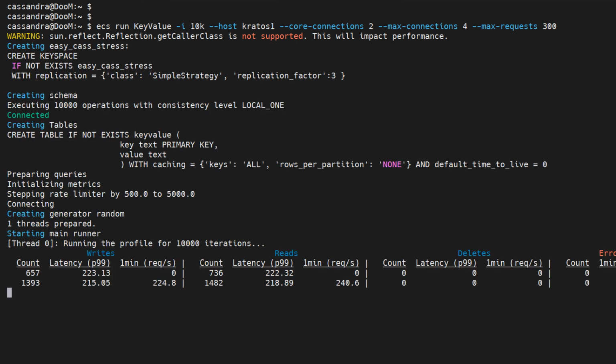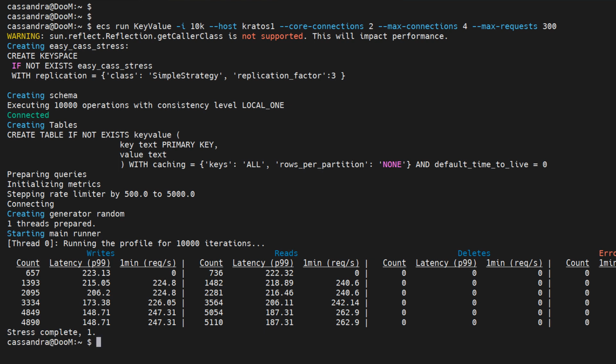Notice that when we executed this workload, it was using the default consistency level of local 1. Next time when we run a workload, let's look at the consistency level settings and see how to use CL flag.